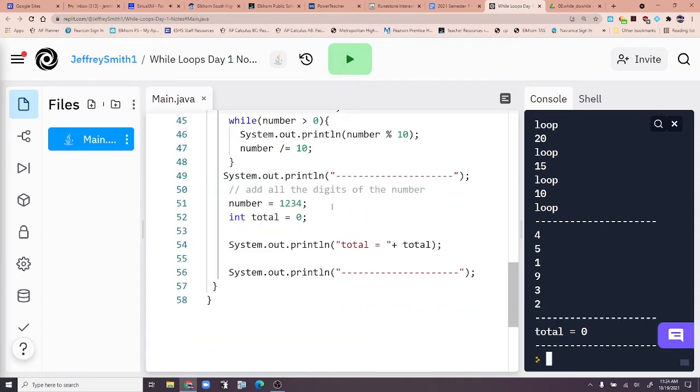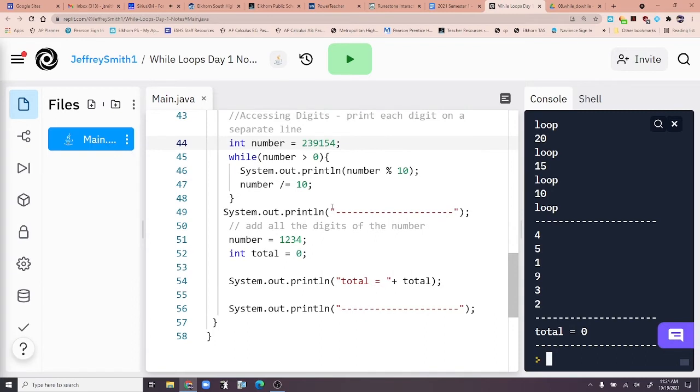So would it be mod 10 every time you do something like that? If you want the last digit, that's right. Yep. If you want the last 2 digits, it'd be mod 100.